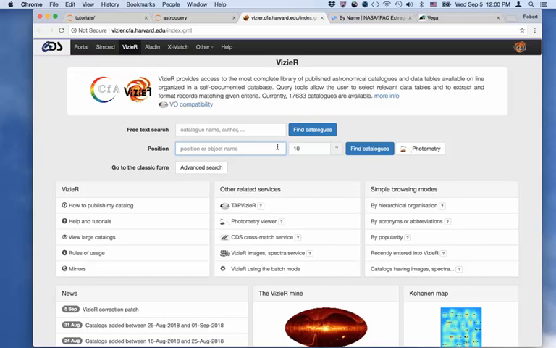And it'll actually search within 10 arc seconds by default. You can change this, of course, of the coordinates. So first it'll look up the coordinates using something like NED or SIMBAD. It'll find the coordinates, and then it'll find all catalogs that have objects within 10 arc seconds of that object.